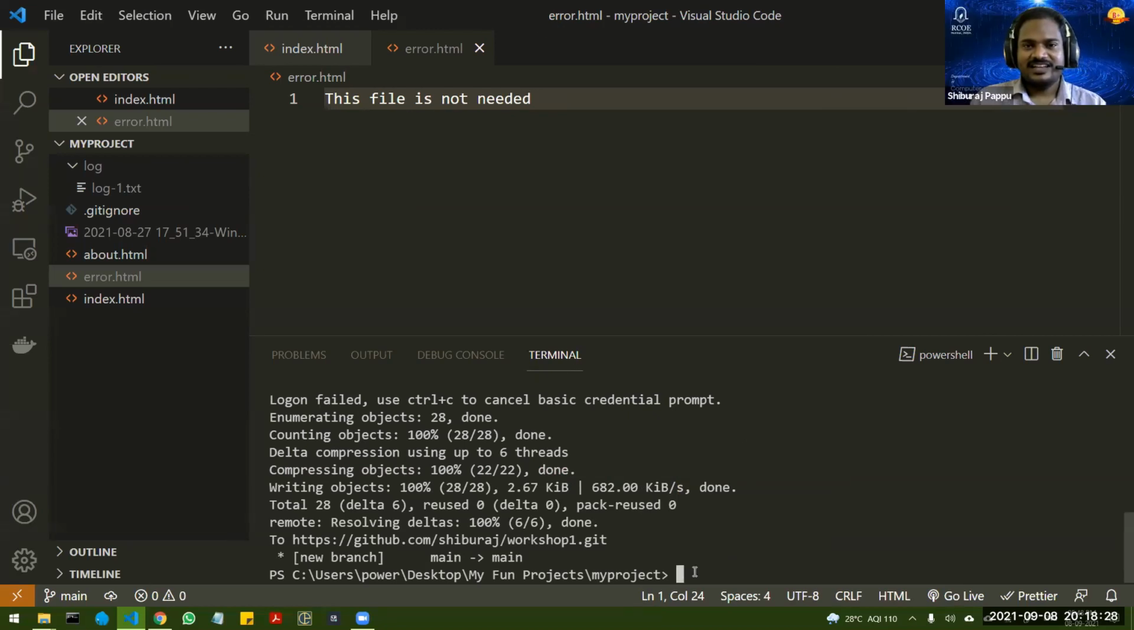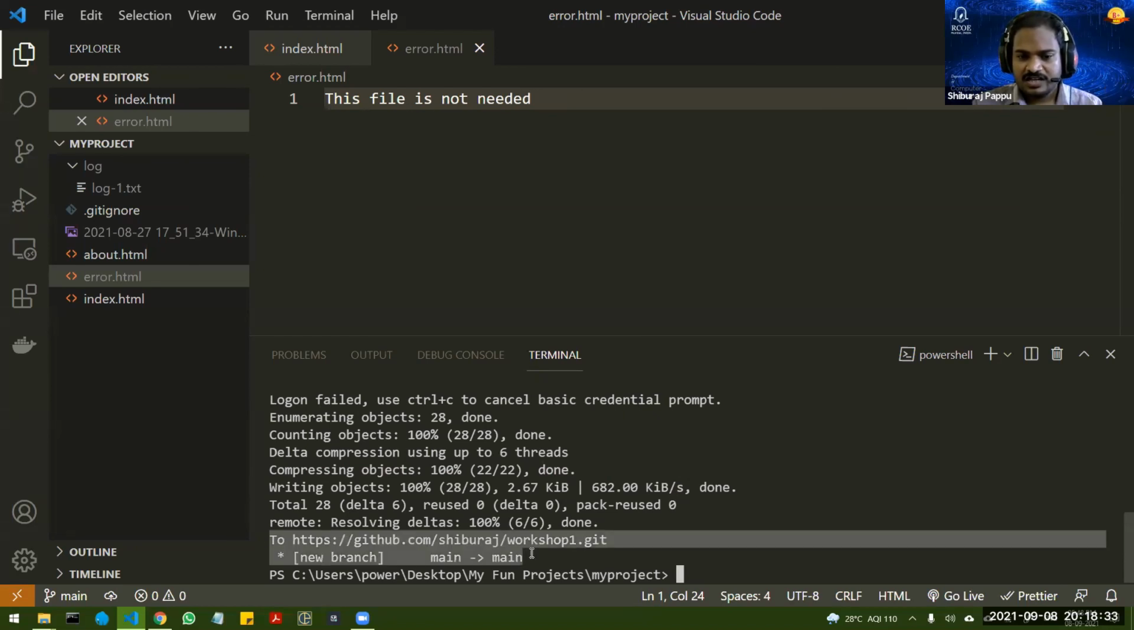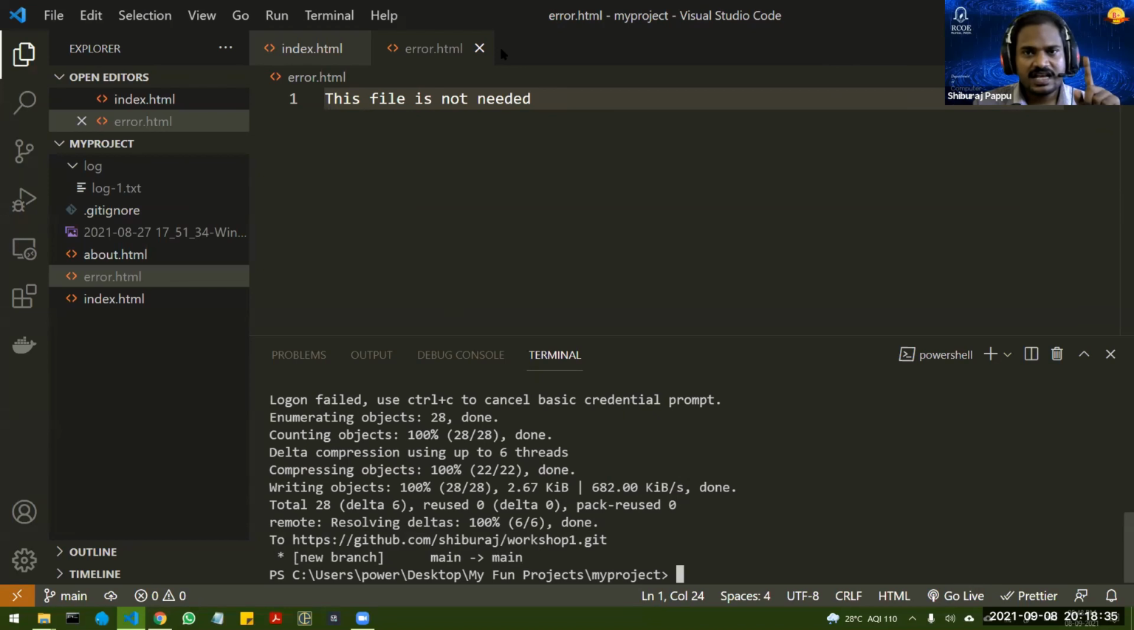So now everything is pushed. You can see my branch is pushed. Yeah. So somebody yesterday asked why it is main, why not master, right?